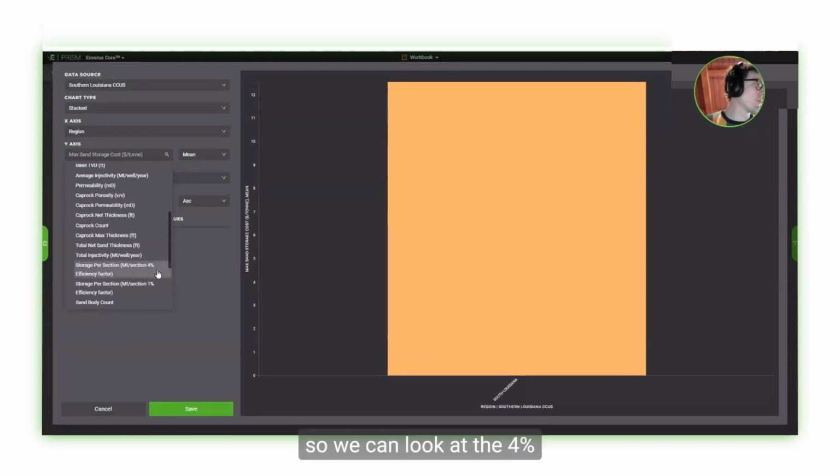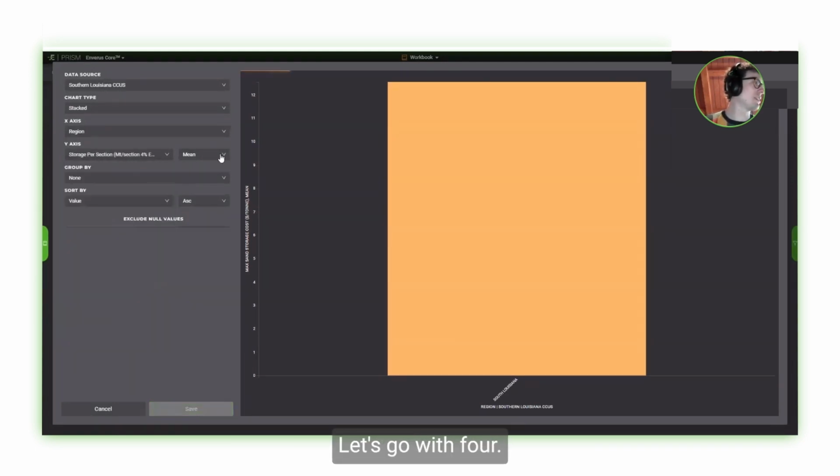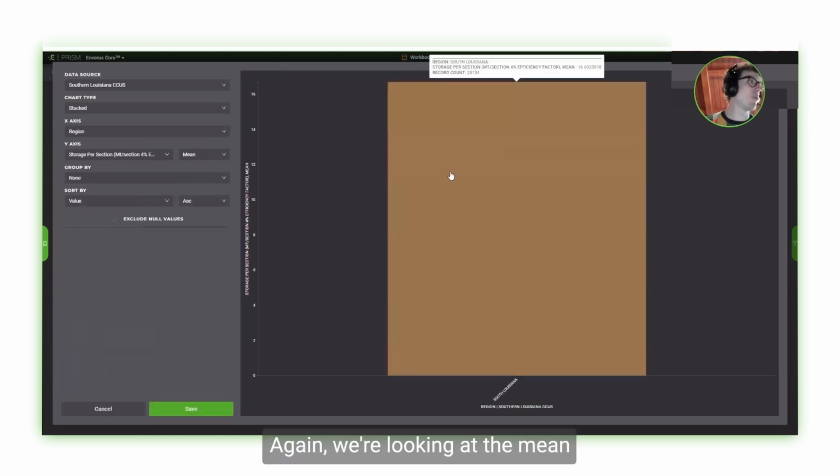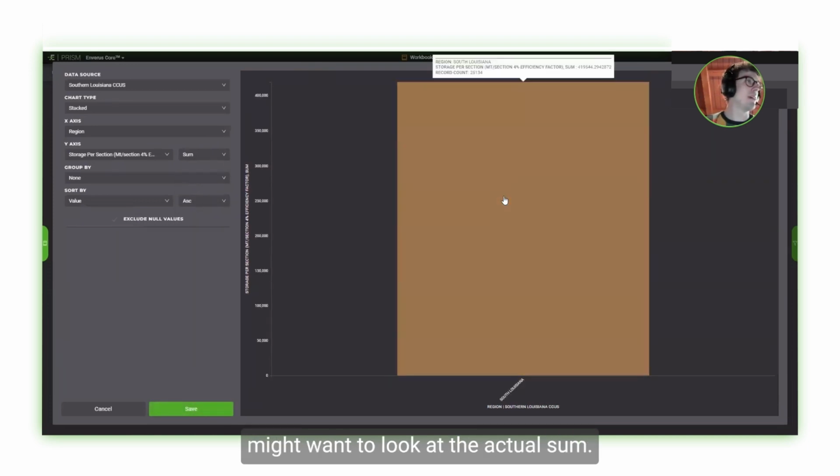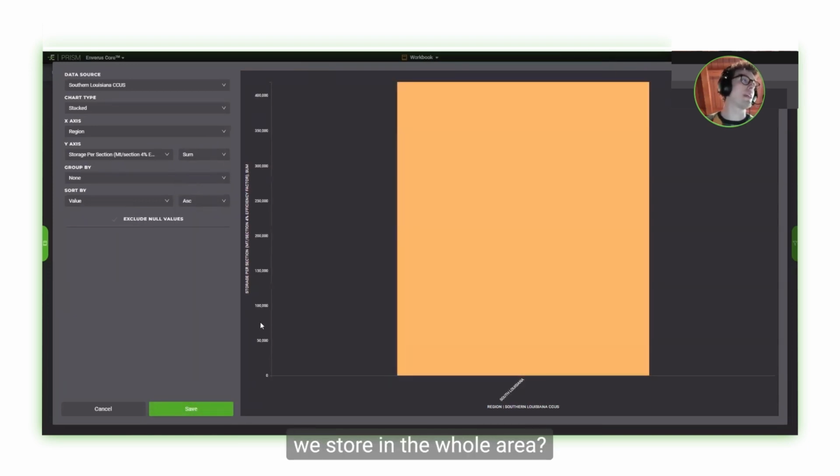So we could look at the 4% efficiency factor, 1%. Let's go with 4. Again, we're looking at the mean. In this case, that might not be representative. In this case, we might want to look at the actual sum. How much CO2 could we store in the whole area?